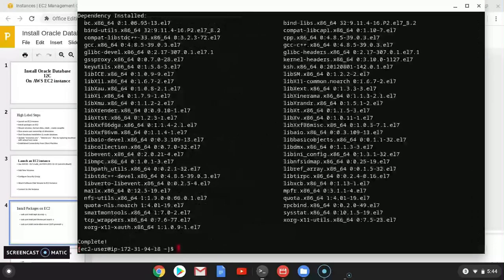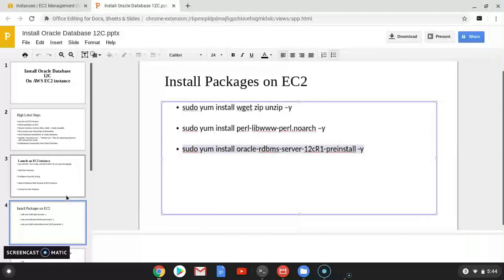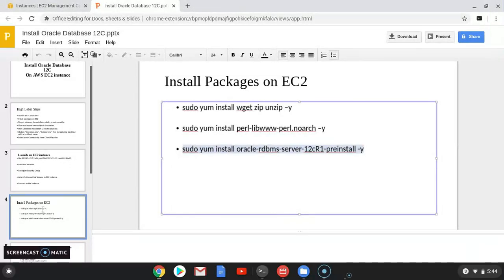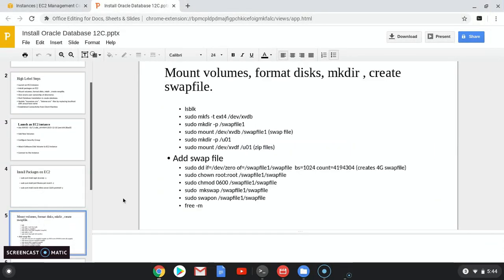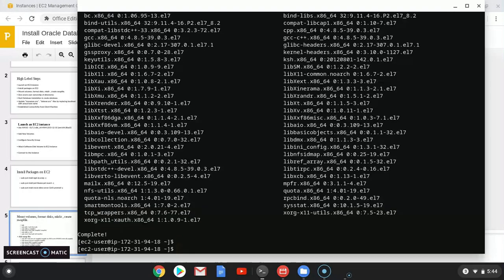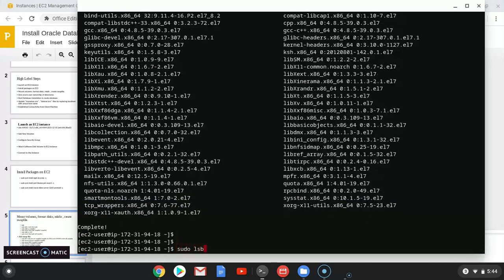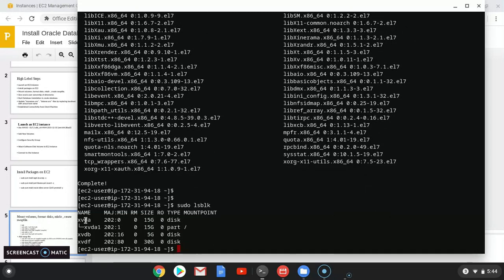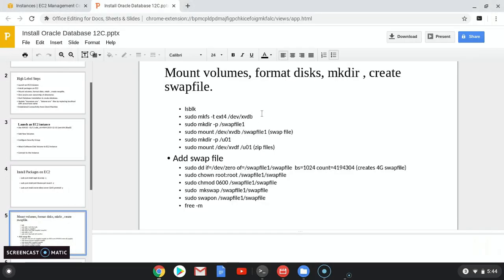Okay, done. Now we are going to mount the volumes. First we are going to check the lsblk command. The lsblk command will show the disks. I have three disks here. One is the root disk, 15 gigabytes. The second is the swap disk, and the third one is the disk where my installation files are available.